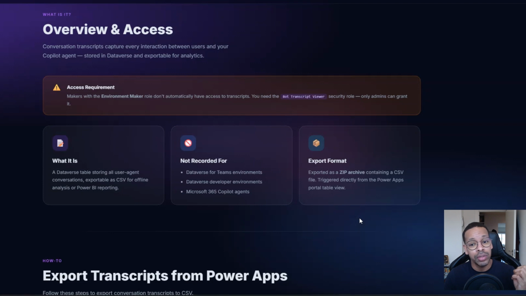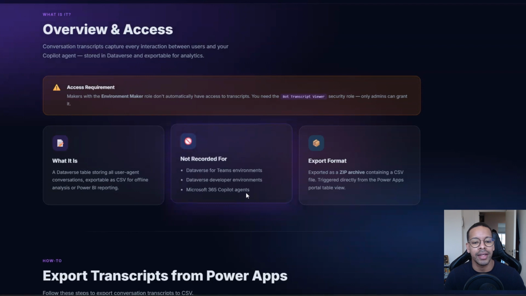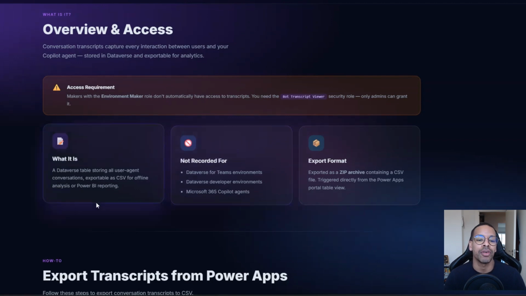To see this table, you need either the bot transcript viewer role, or I also think environment admin gives you access to the environment you're currently working in. And of course, Power Platform admin will have access to this. One thing to know here is that Dataverse for Teams environments, developer environments, and M365 Copilot agents environment, which lives in the Power Platform also, are not recorded for those environments.